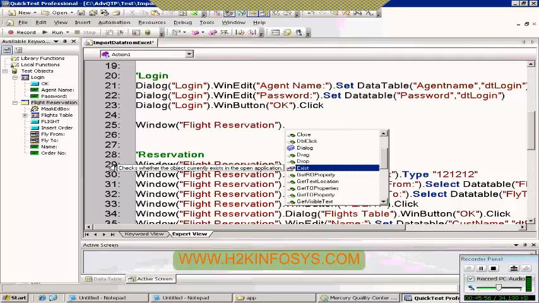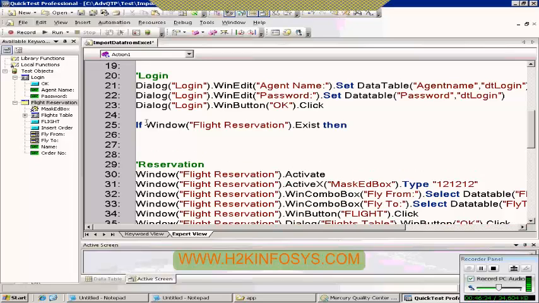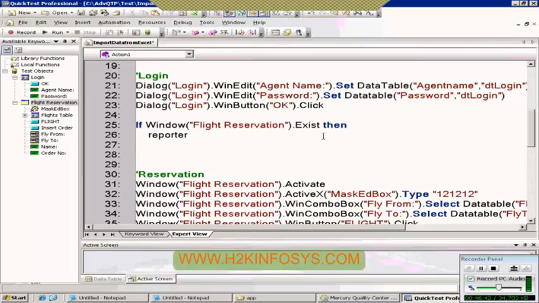What is it going to do? It checks whether that particular object currently exists in the open application or not. That means you are going to verify whether the flight reservation window exists after you click the OK button, whether it is displayed or not. So you can check this, and then you put a simple if-else condition. If this particular window exists, then you are going to write your custom report.